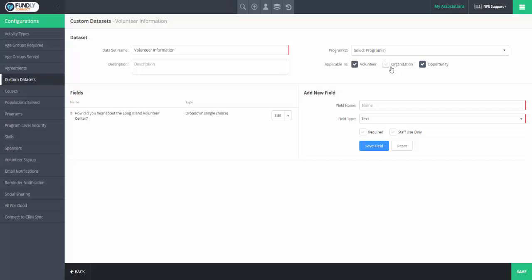Oh, staff, hi. Thank you for mentioning it. Yeah, so required means the field is required, must be filled out. Staff use only means it will not be displayed on the public site, but will be available to you as a staff member on the back end. Thank you for mentioning it. I almost skipped that. That's a very important one.